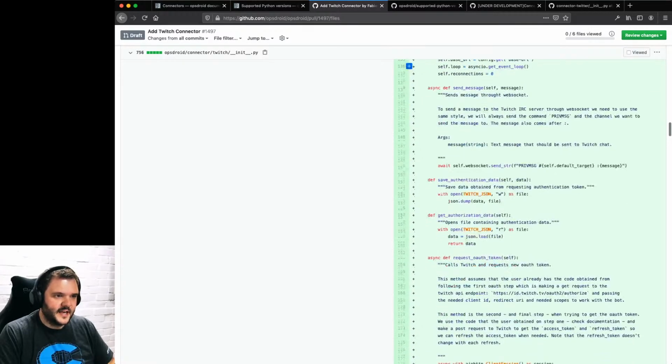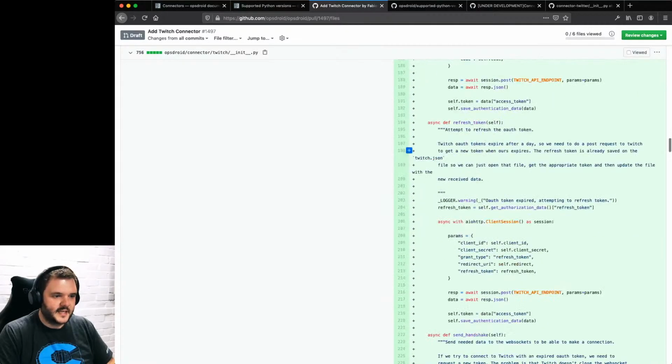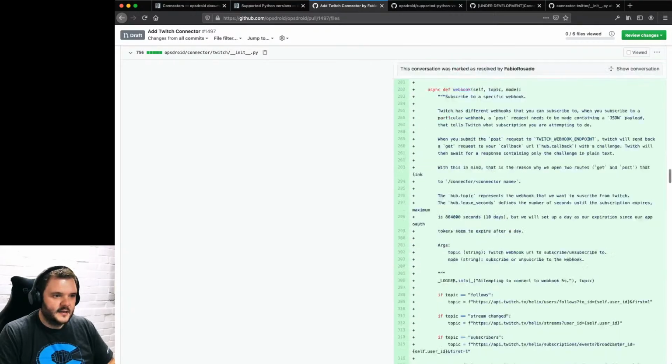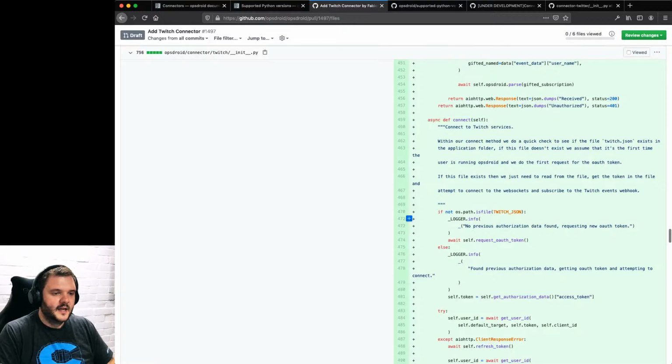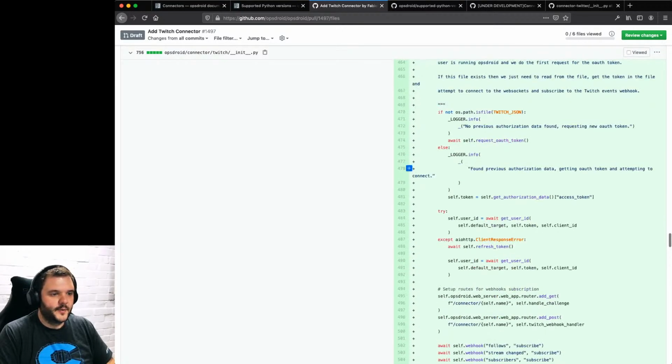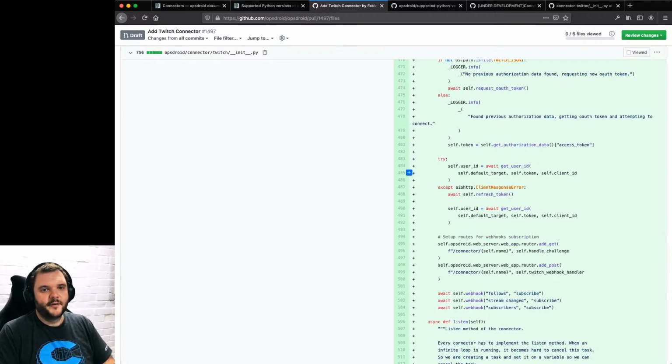There are lots of helper functions in here, and a few methods that you have to implement. There's a connect method, and you have to implement connect. This does things like authenticating and setting things up, doing whatever you need to do, and it gets run when Opsdroid starts.